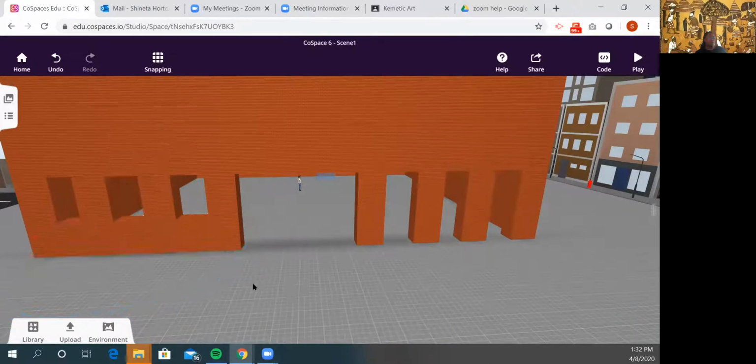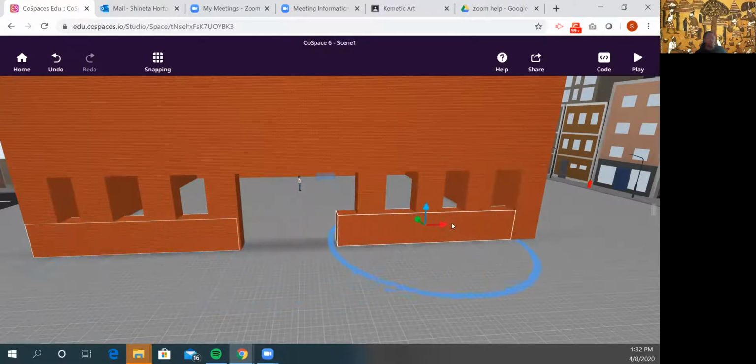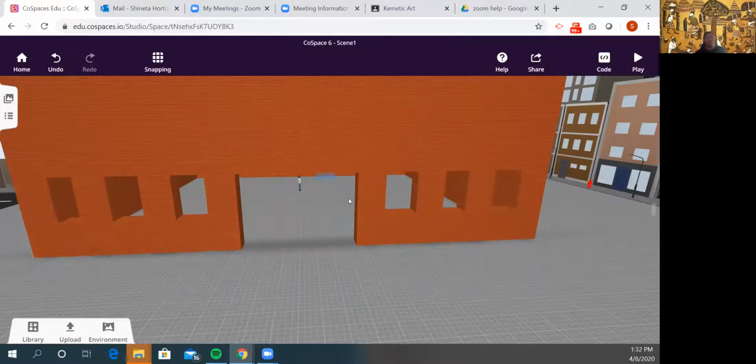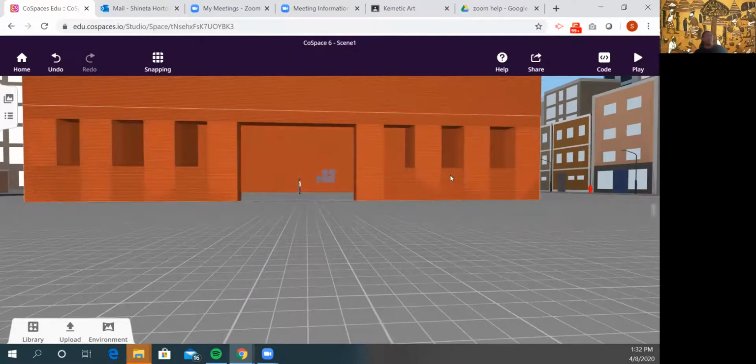That's good enough. I'm gonna alt-click and drag, and put this one over here. So now I have spaces for windows on this side, and spaces for the door. Then I'm done with the facade.